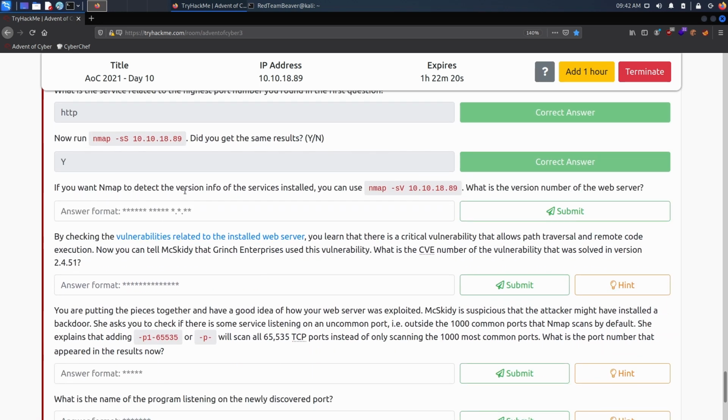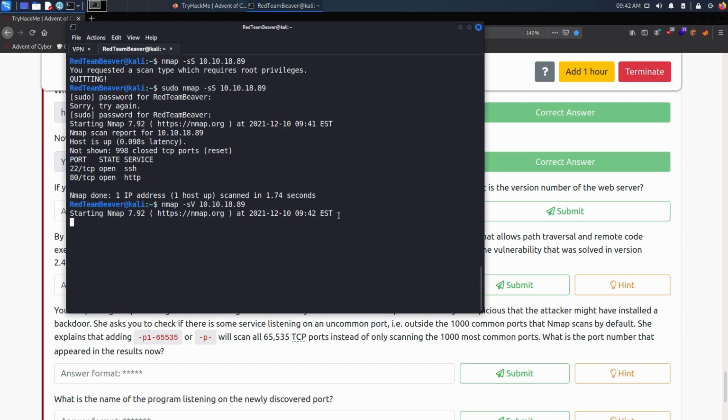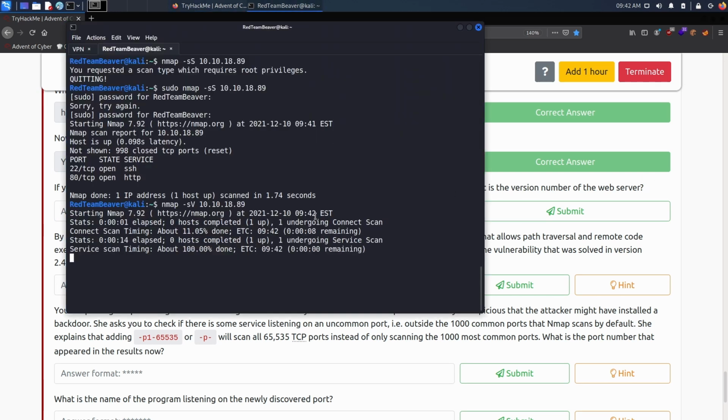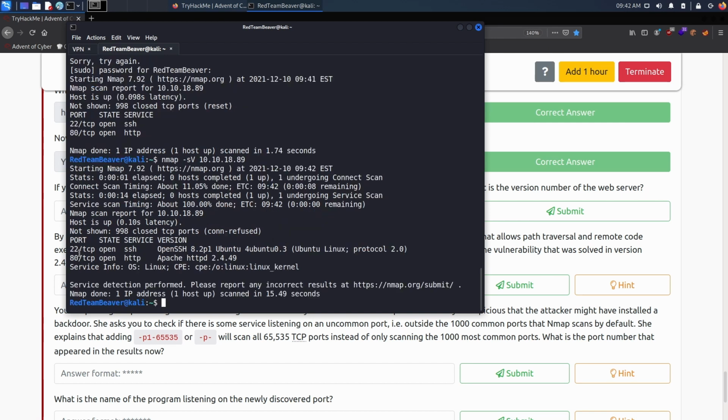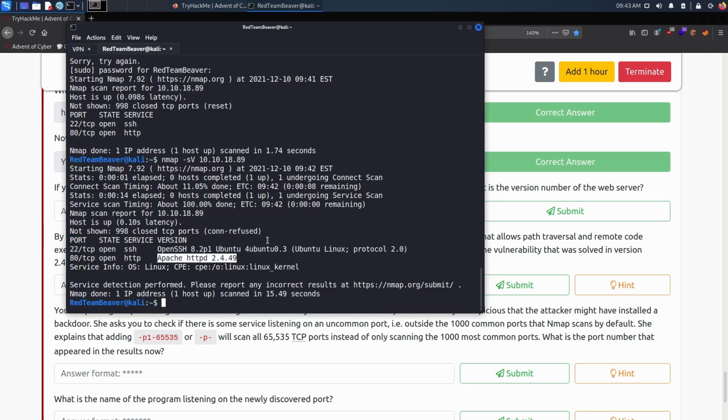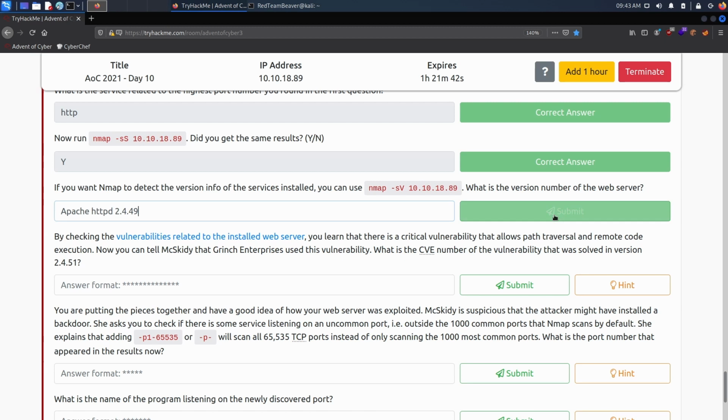Right, so if we want Nmap to detect the version info of the services installed, you can use nmap -sV. Yep, that's good. So SV is for version enumeration, basically. So let's do the scan. And then they want us to find the version number of the web server. Come on. All right. So I'm not really patient. So port 80 is our web server with HTTP, and we see that the version is this. What does he want exactly? Yeah, he wants everything. So Apache HTTPD 2.4.49.